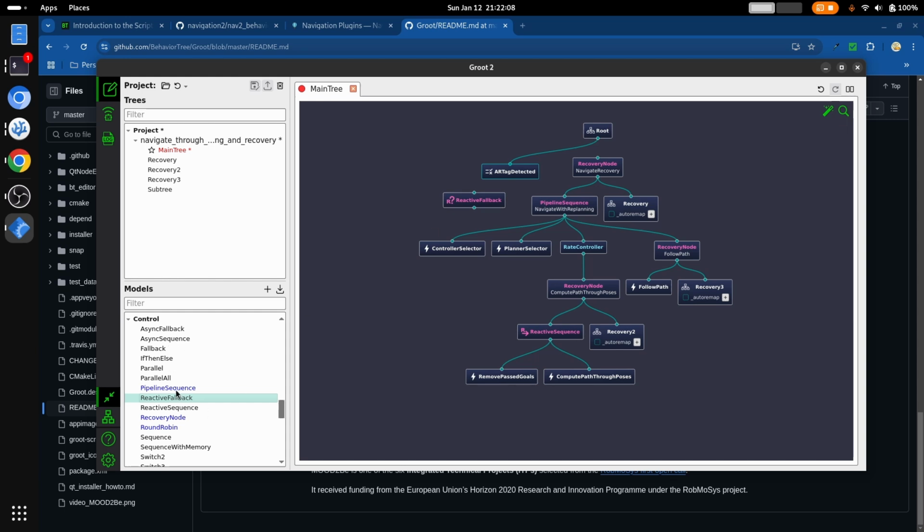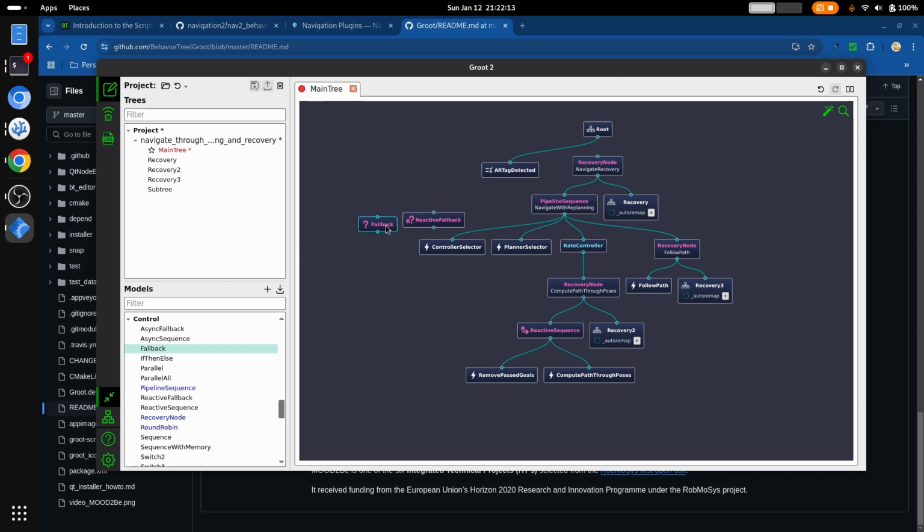So basically, two options here, fallback and reactive fallback. A fallback node will tick child 1. If child 1 returns failure, it'll go to child 2, and it will never tick child 1 again until it goes through all the other children, which is not something we want. We don't want it to tick AR tag detected, and then never tick it again. We want it to keep ticking it over and over. Every time this node is ticked, we want it to tick through all of its children again, which is what a reactive fallback will do. So let's go ahead and get rid of this bond, and then put it in here.